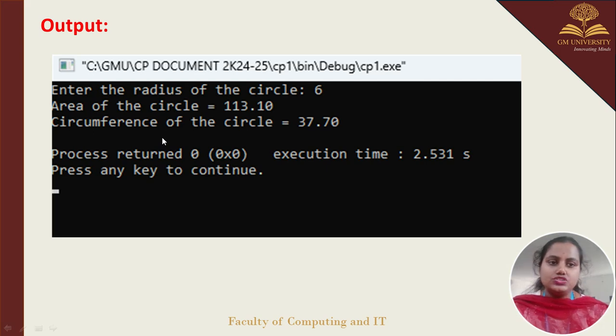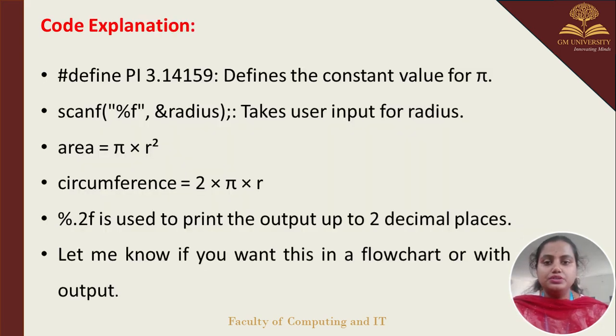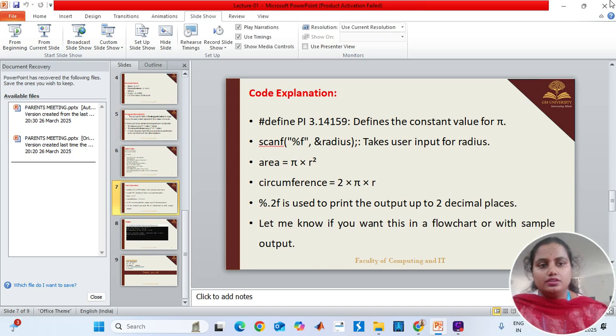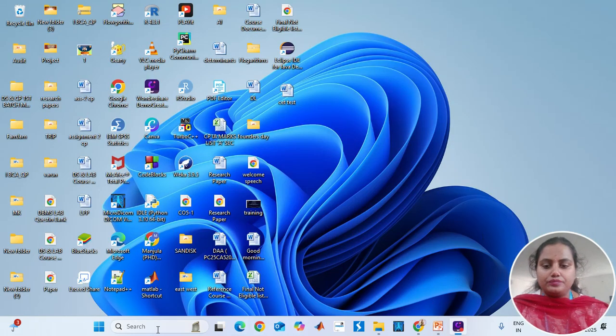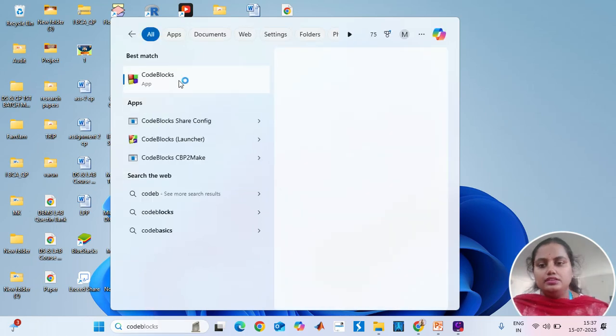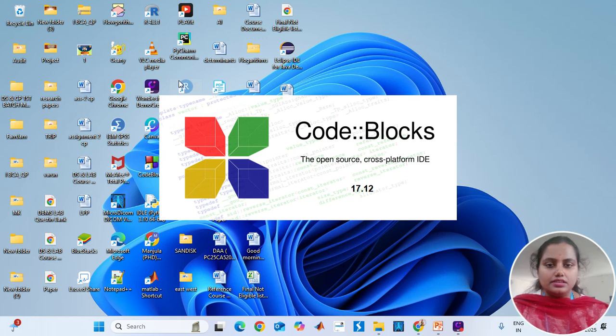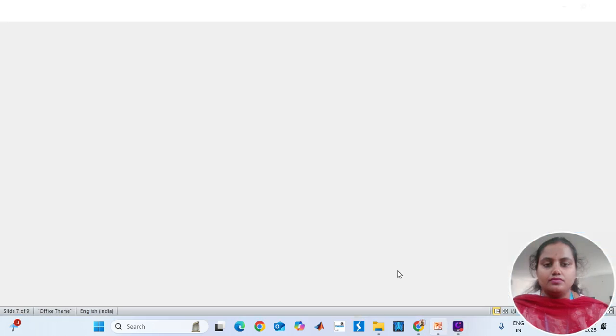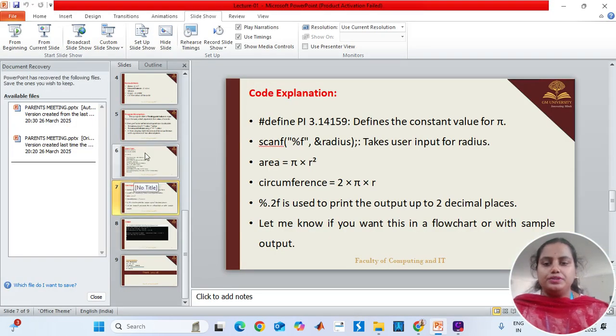In the last lecture, or the last video, we discussed how to install the Code Blocks software for using C programming. So here we run the first program, that is the area and circumference of a circle, using Code Blocks. First we open Code Blocks. Copy the source code.